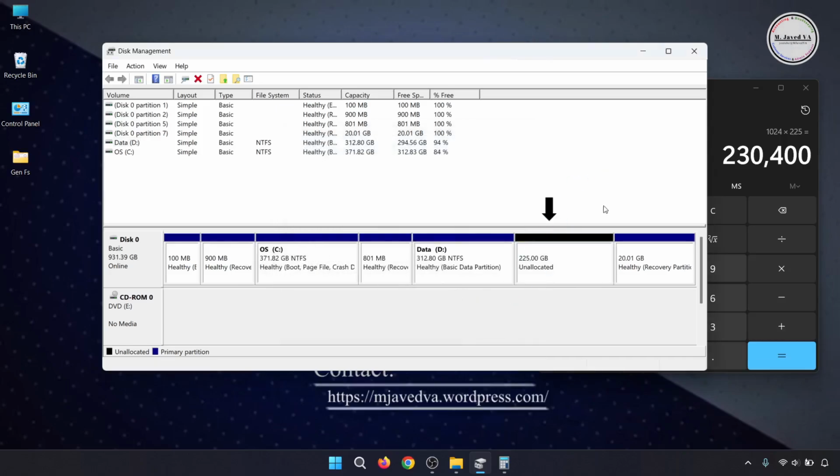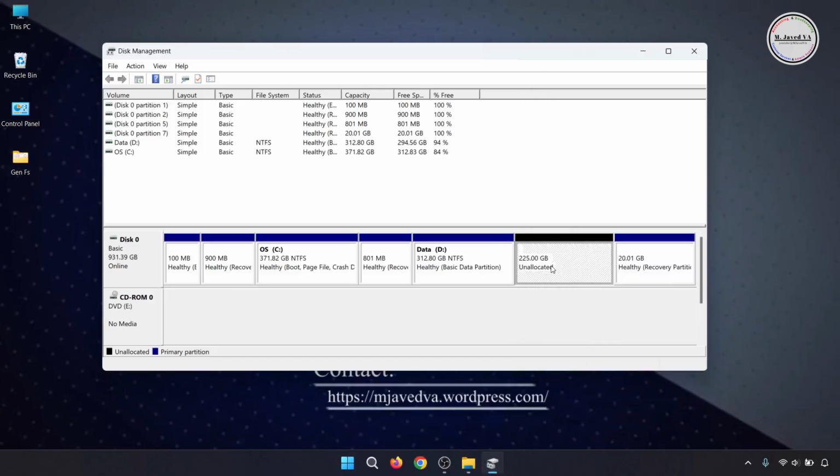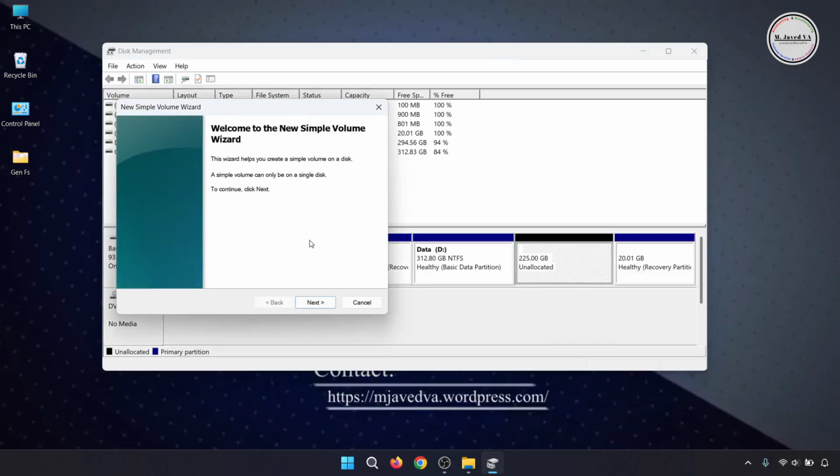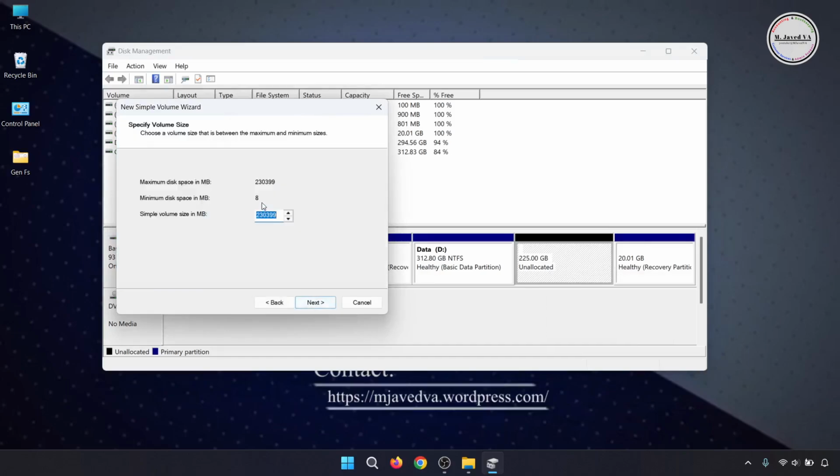And here you can see a new drive or partition has been created which is still unallocated. It means it's there, but it's not available to use because it's not yet formatted properly. So right click on it and then click on new simple volume. It will start a process to format it properly. Here click on next. Since I don't want to reduce its size, I'm just clicking on next.